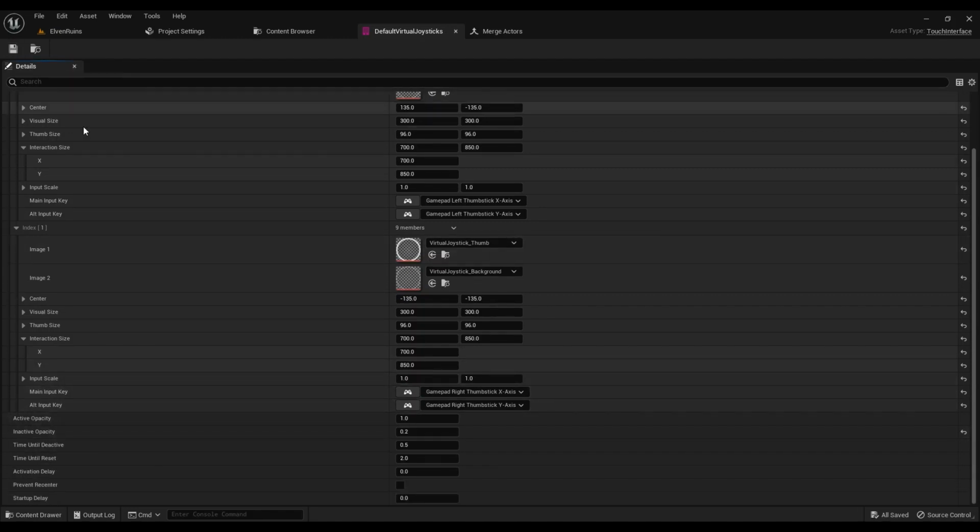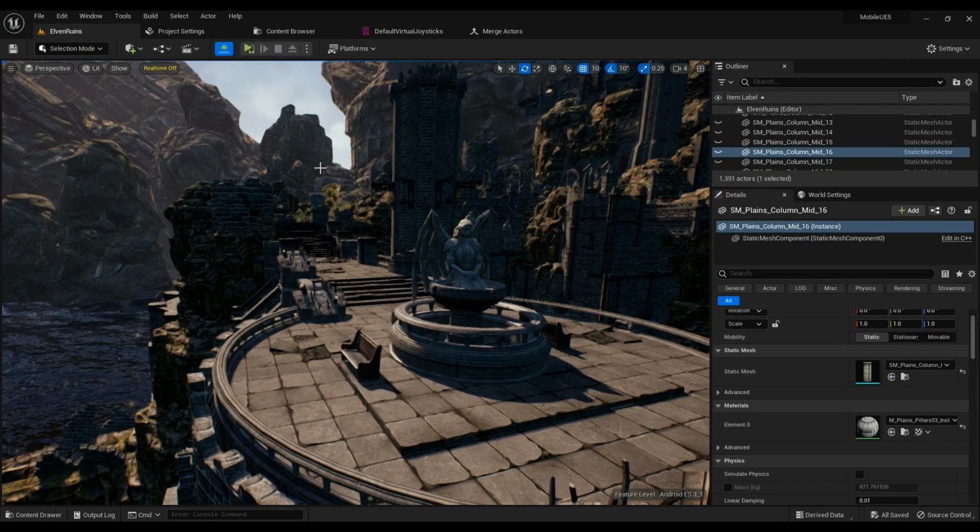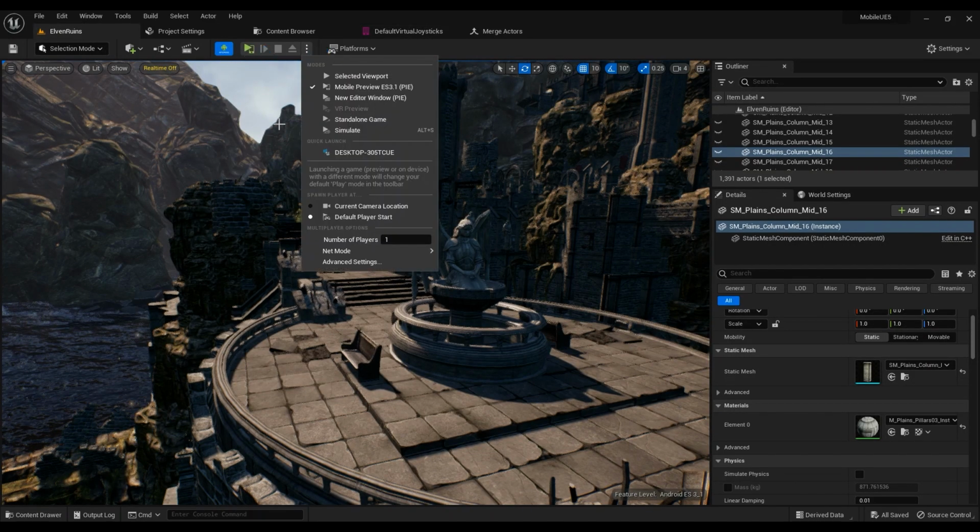And then what you will get is, if you play the game, oh, by the way, if you want to try the method inside the editor, you have to go into the mobile previewer ES3.1 PIE. You can't use the editor, the viewport itself, to try this method. That's just not possible. You either have to go inside the previewer ES3.1, or you have to package the game and run it on your own mobile device, or probably launch the game.